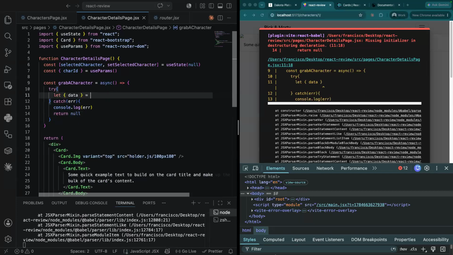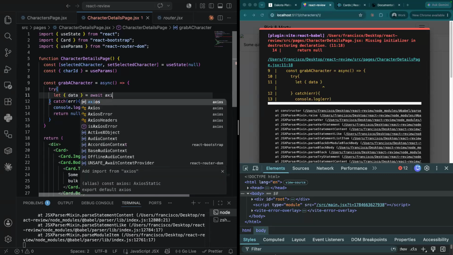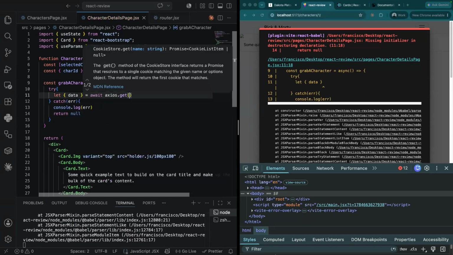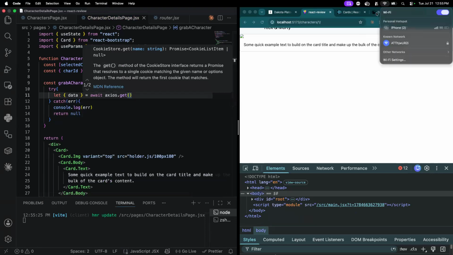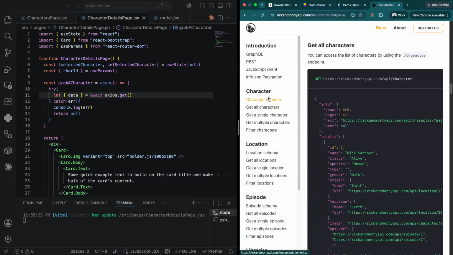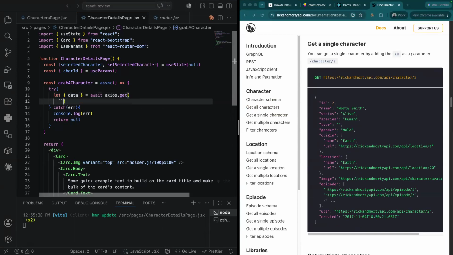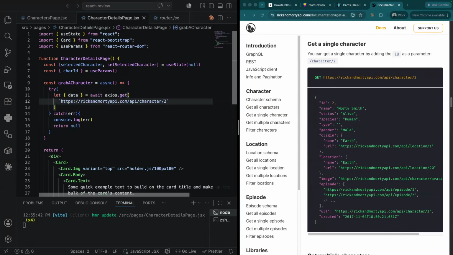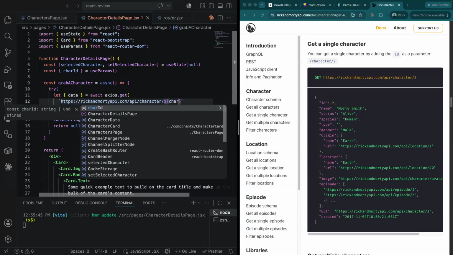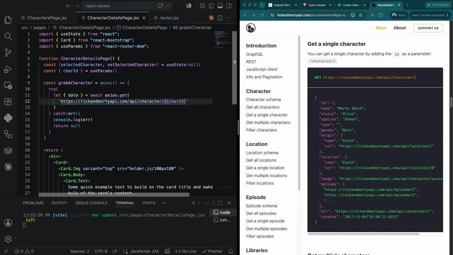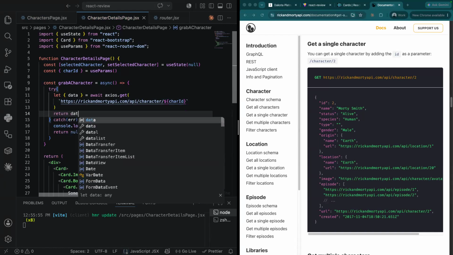All right. And this data is going to await axios.get. And let's take a look at documentation for being able to grab one single character. All right, so get a character. Here's my schema. And here I'm going to go ahead and call my character ID. That's going to send my request, and then it's going to return data.